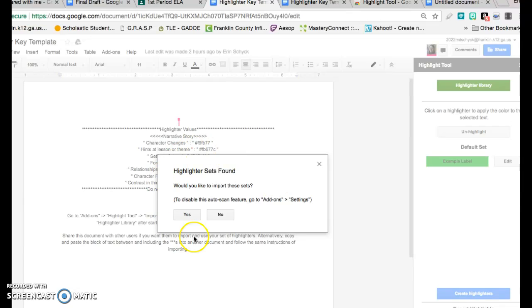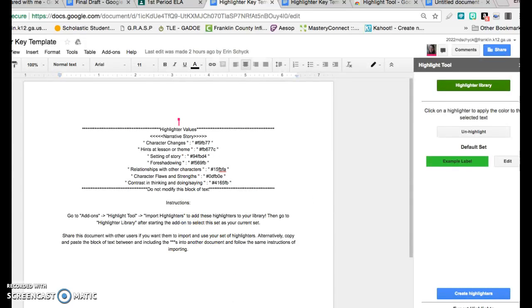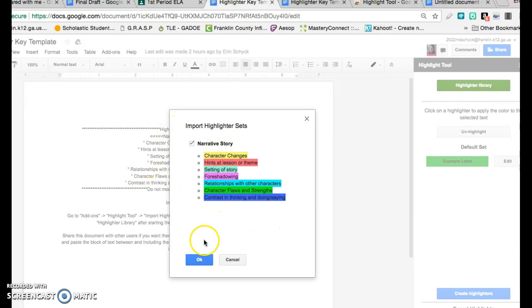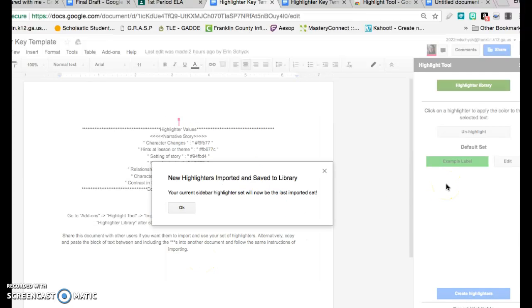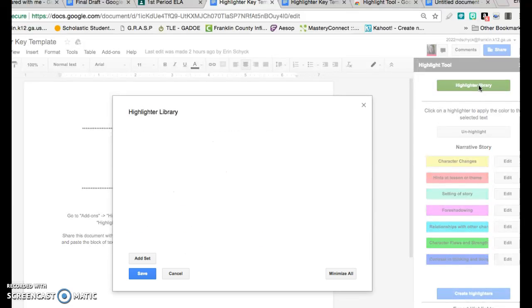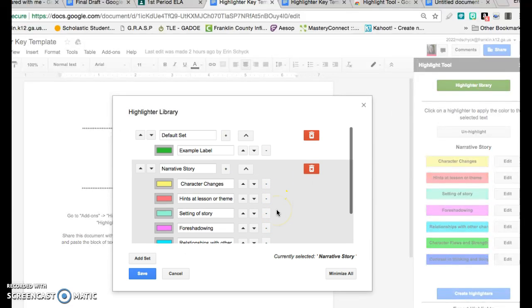A pop-up box should come up to say, would you like to import this set because it is new? And you would click yes. You can tell that it's thinking. It's thinking about all of these pieces, and then it should come up what we want it to say. Click OK. It's now saved to your library. So it should come up right away up here. And now you'll be able to work with it, and we'll show you that. You can look at the different highlighters in your library by clicking on Highlighter Library, and this is where they will all show up.